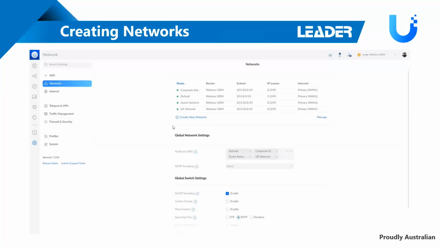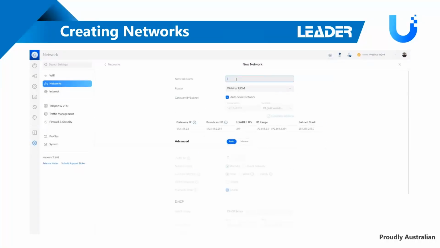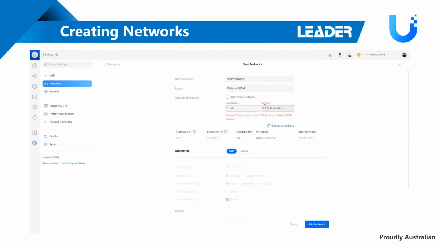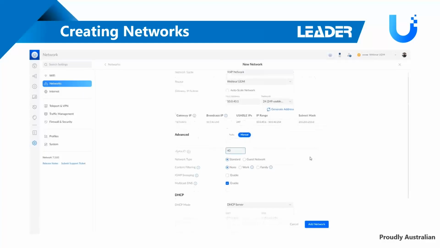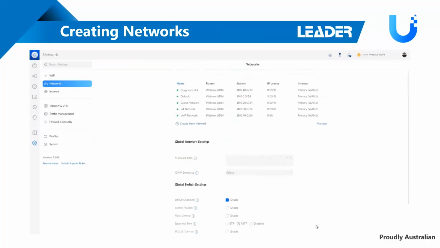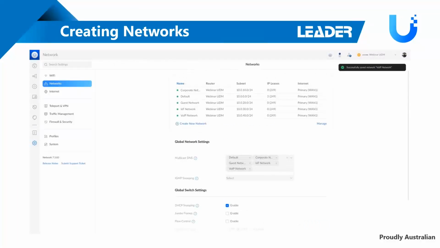Give it a sec here to play. There we go. Essentially I'm doing the same thing again, a VoIP network. Again, I'm not going to detick auto scale there, so I can select the IP address range that I want to use. My VoIP network is going to be in the 40 range, and again, I'm going to make the VLAN 40 as well. You'll see I also don't change the network type or apply any filters. For example, I don't change it to be a family network or anything like that, because that will apply a whole bunch of firewall rules based on the profile that I've selected.